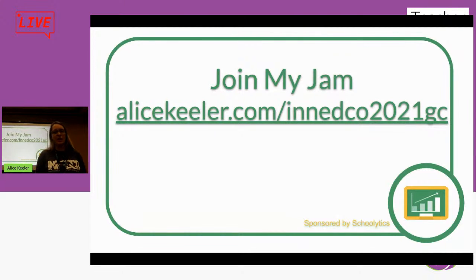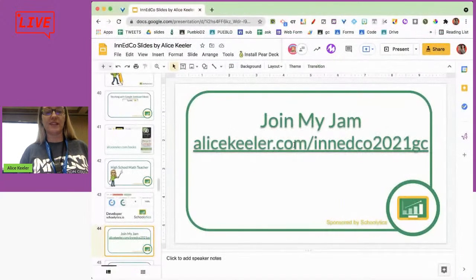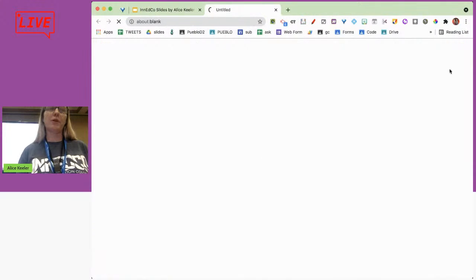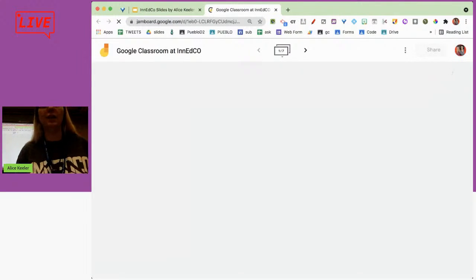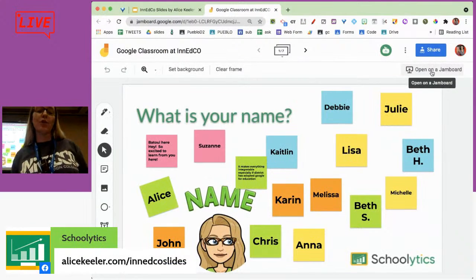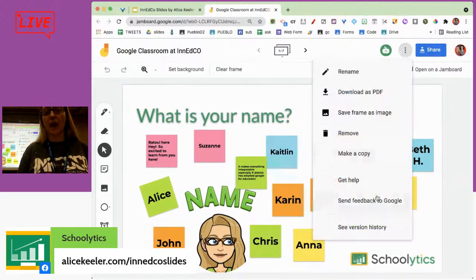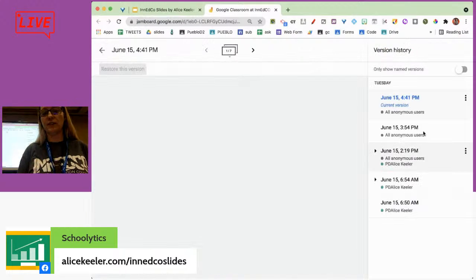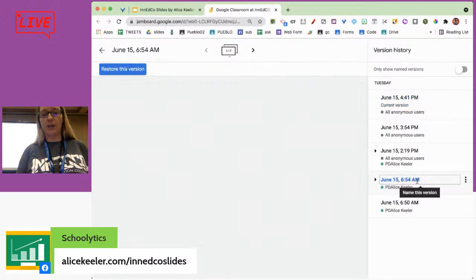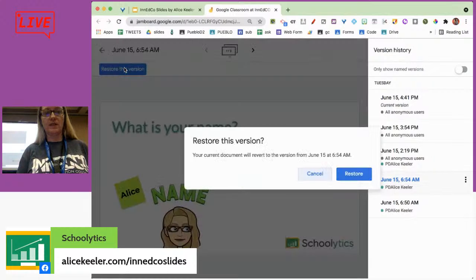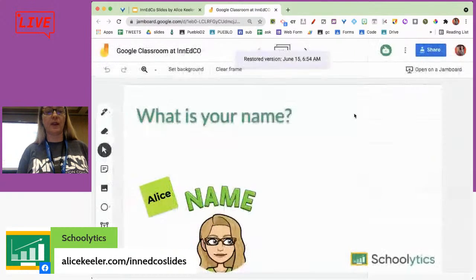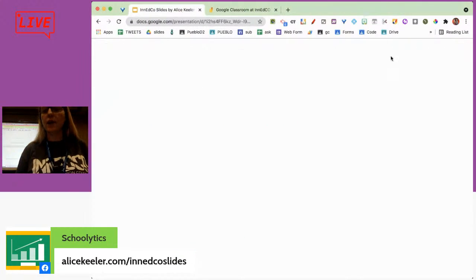So you're going to join my jam. But I forgot to reset it from the last time, so if you'll just give me a second, I'm going to go to the version history. If you didn't know you could do that in Jamboard, you can go to the three dots, see the version history, and restore this version back to the way that it was. Now I'm ready for you. Sorry about that.